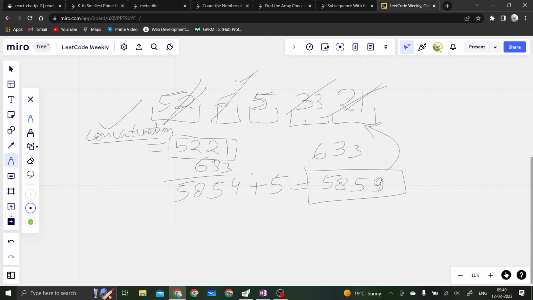I hope the question is clear to you. Now let's see how we will be solving it. It's pretty easy. We will take this concatenation variable and two pointers. The first pointer will be pointing here, let's say it is i, and our jth pointer will be pointing to the last element of the array. Let's say the array size is n, so n minus 1 will be the last pointer.